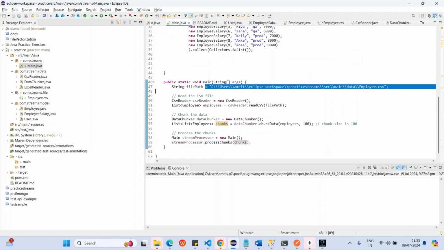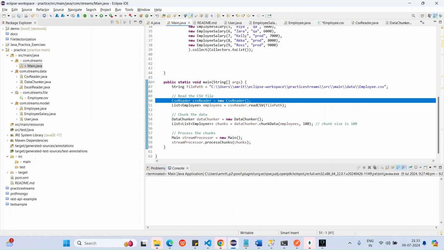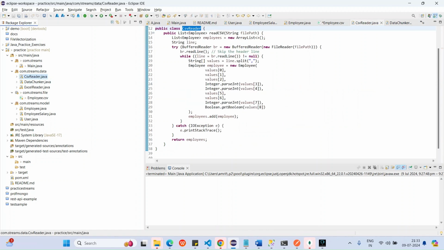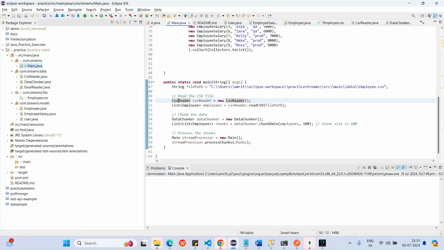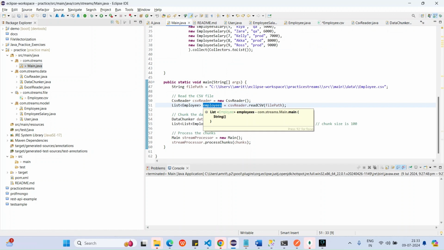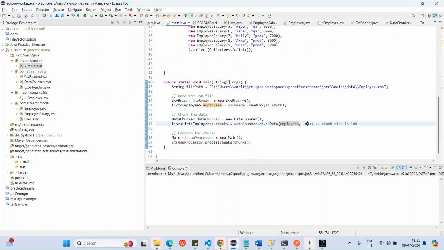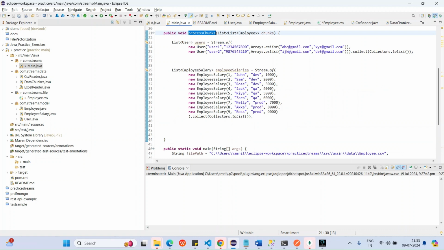So how is it coming from chunks? I'm reading this CSV file, which I have downloaded from kaggle.com, through CSVReader, which is already there in this class, into the employees object. I'm passing this object with the chunk size, and I'm breaking these 4000 records into 100 records in each chunk. So 40 chunks will be there. It is more than 4000, I'm just giving an example. Then I'm passing these 40 chunks of 100 records each into processChunk. So this will be my third stream.